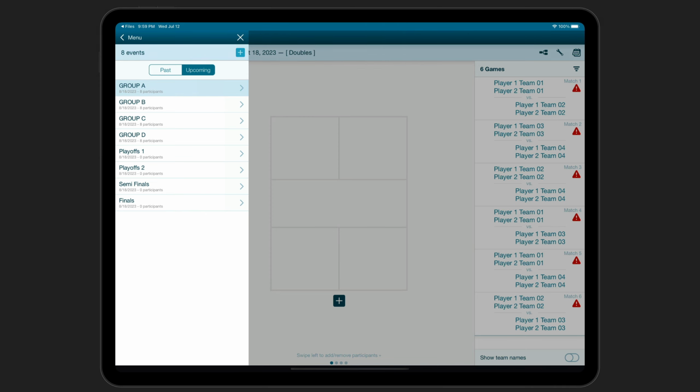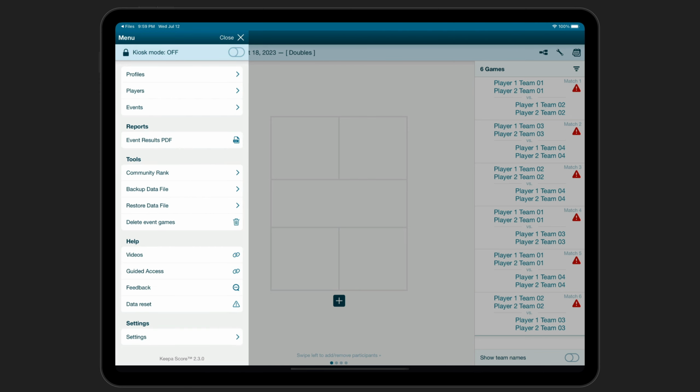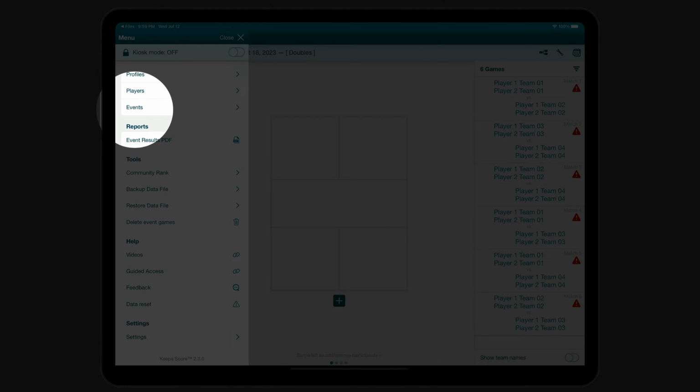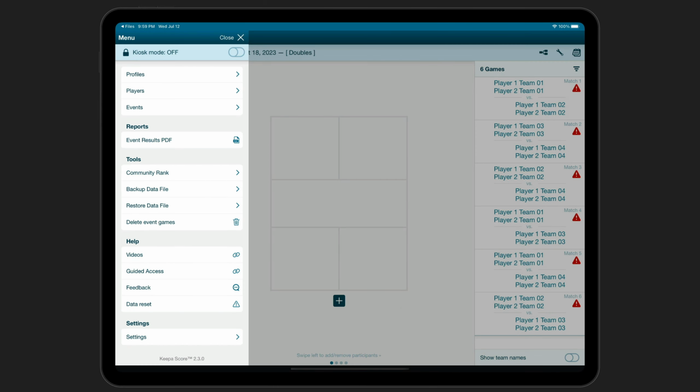In KeepaScore, what's known as an event is simply a collection of people playing a particular set of games together. And you're going to have multiple events. So the terminology that we have here in KeepaScore, we don't want to mix up or confuse this word event and say, Oh, well, this is our whole pickleball event. Well, we're calling that a tournament.